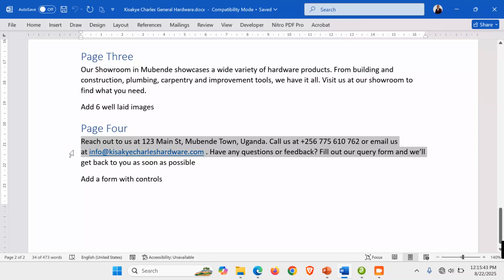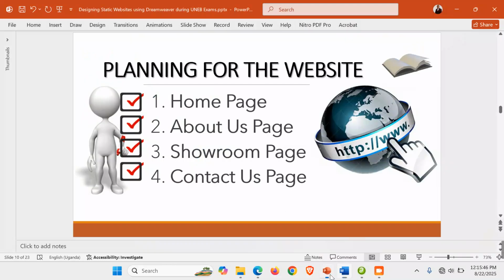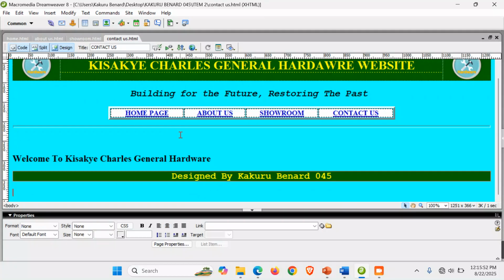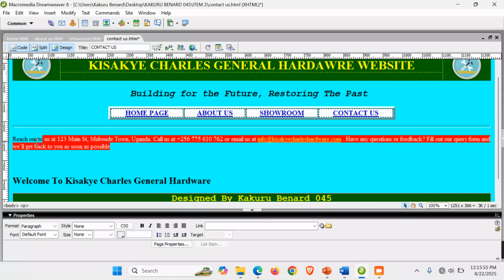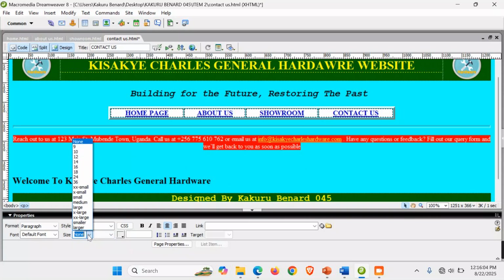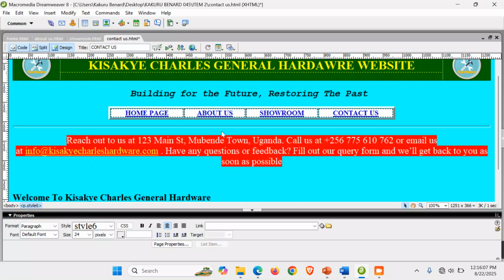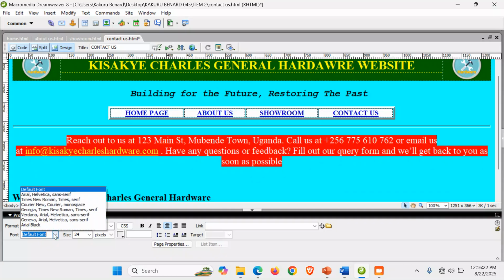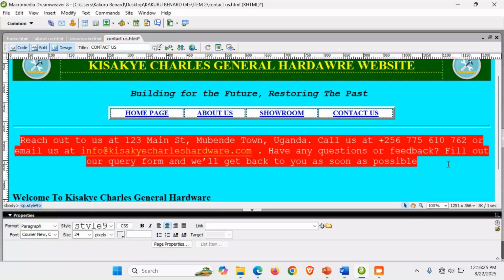With our contact us page, we said we need to put information like where are you located. So we click in our web authoring software, contact us, find us 123 Main Street, Mubende. Call us on this very number, or you can even email us on this number. So here we are having this, email us on this email. If you have any questions or feedback, fill out this queries form. We shall get back to you as soon as possible. So here is our starting paragraph.